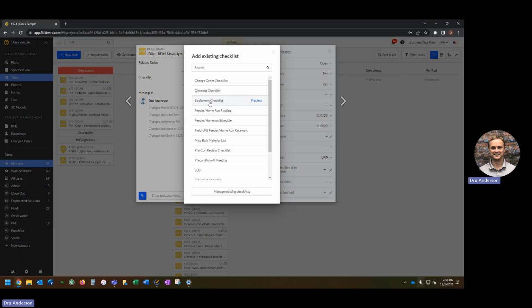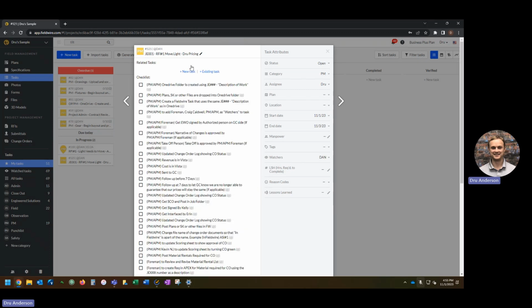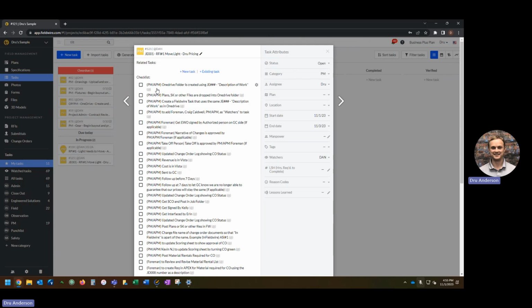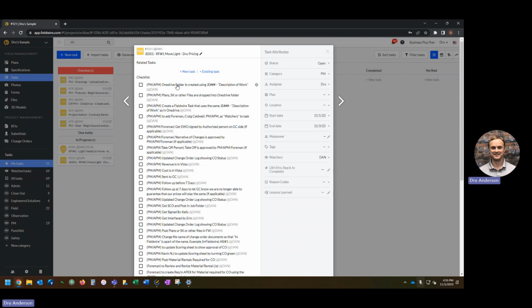So we're going to add checklist, and this will be a part of every job. We're going to click on that. So it imports a checklist that you can follow. So first step is OneDrive is named the same as the description of work. The plans in SK have been dropped in the OneDrive folder. You've created a task, so we've done that. The JE number that matches what's in the OneDrive.